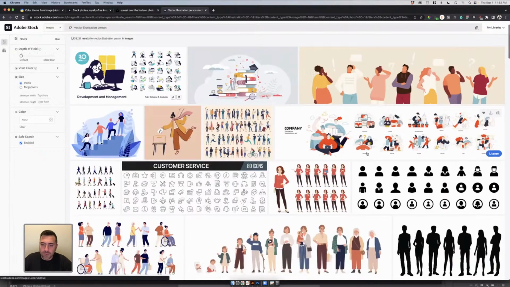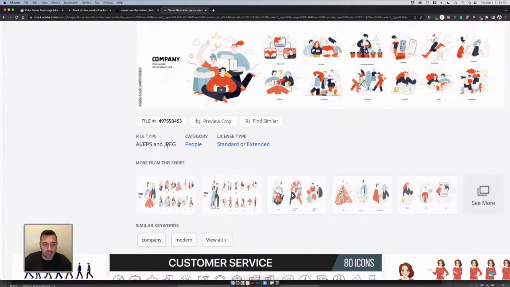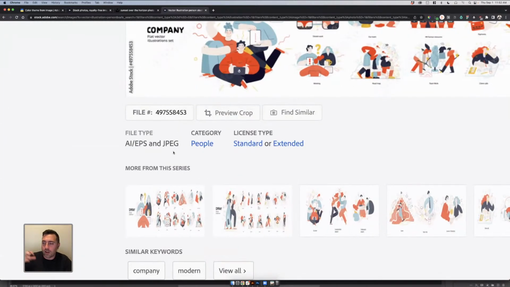All right. Well, you can search for Illustrator files. There we go. This one's AI, EPS, and JPEG. You can see this here. What you're going to want to start with is the Illustrator file, so you can bring them in.